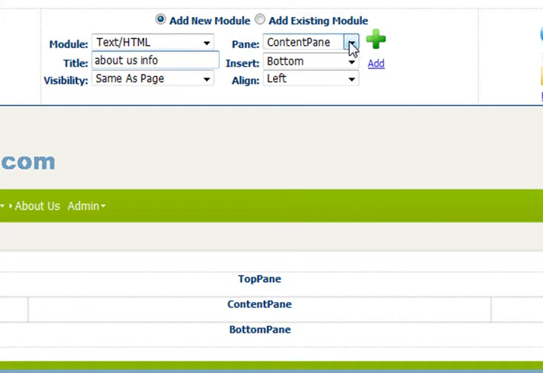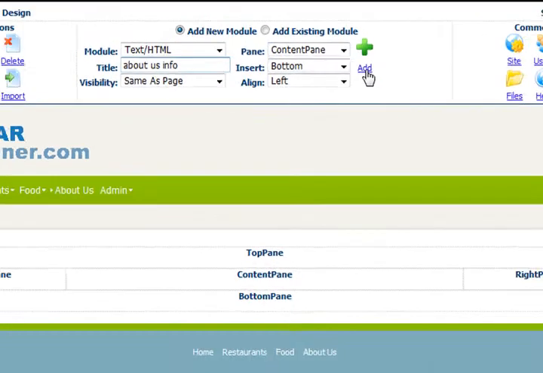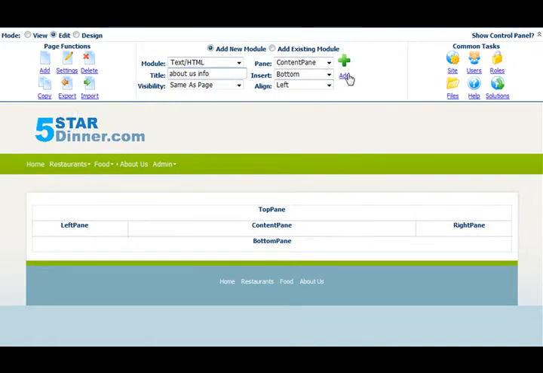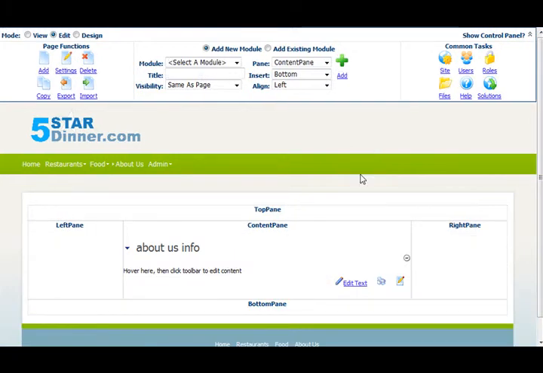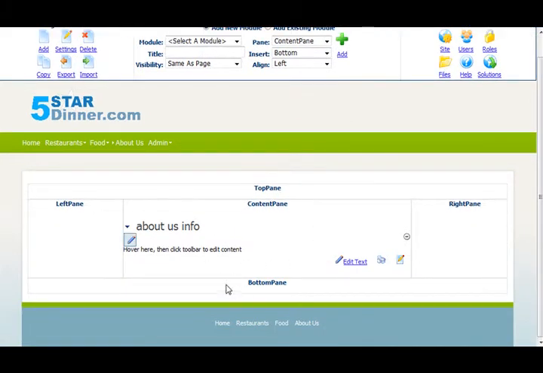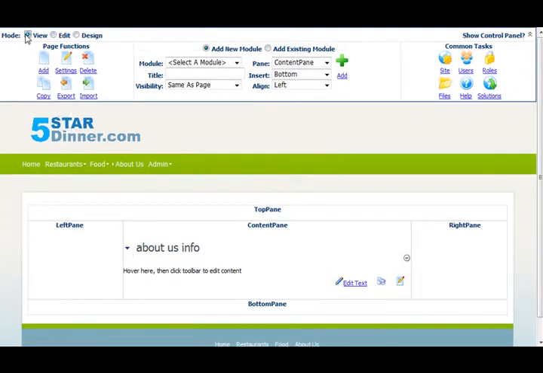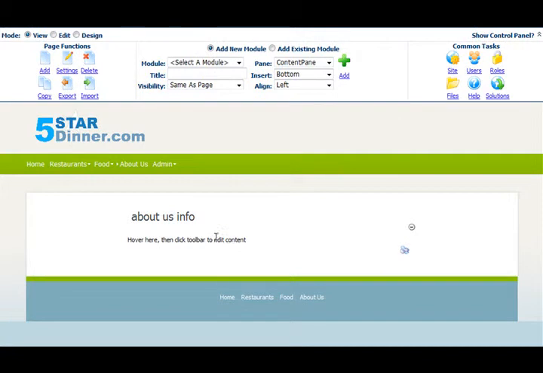So we're going to select content pane, insert bottom. That doesn't matter because no other modules are already on that pane. So it's just going to insert into that pane. And there we go. So we add it to the page. And when you add a module to a page, there's a container that goes around it, which has this little title in it and extra information. So when you switch to view mode, you'll see that this title shows up there. So a lot of times you won't want that.